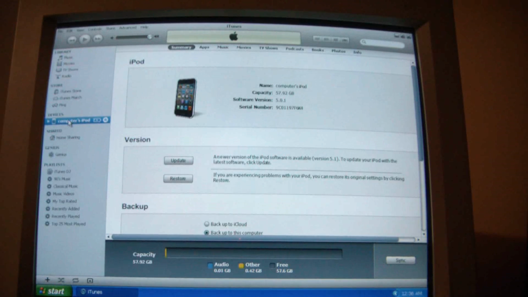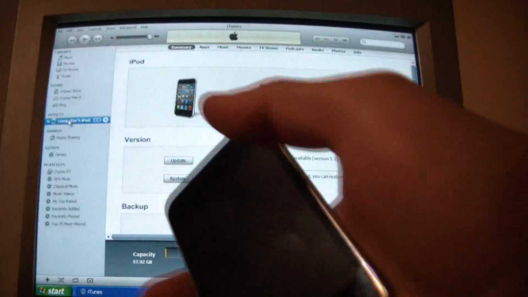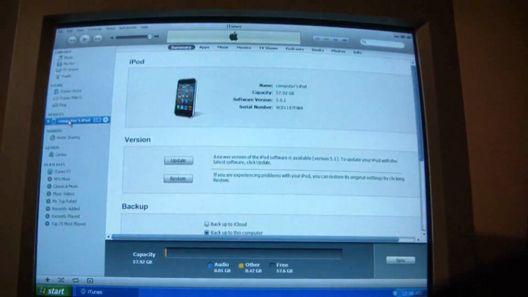In this tutorial, I'm going to show you how to get an iPod Touch into DFU mode. Now, the first thing you have to do is have iTunes opened up, and then connect your iPod Touch to your computer with the sync cable, as you see here. Now, this will also work with an iPhone.